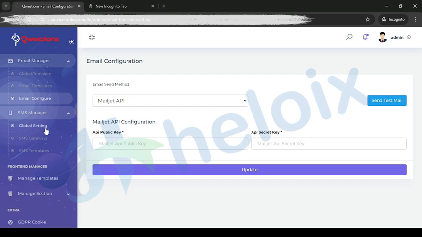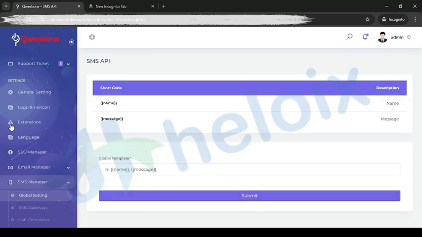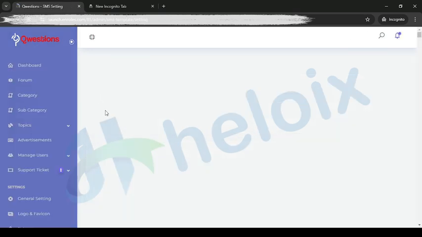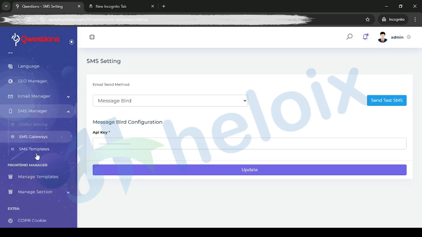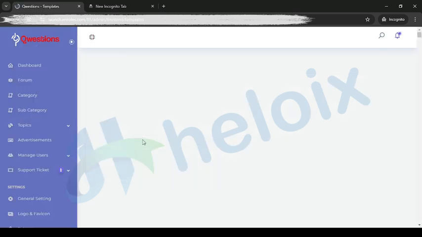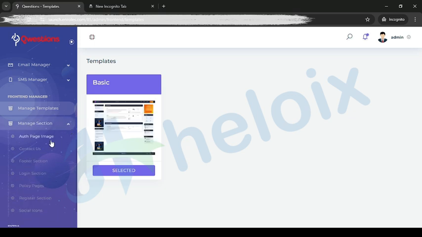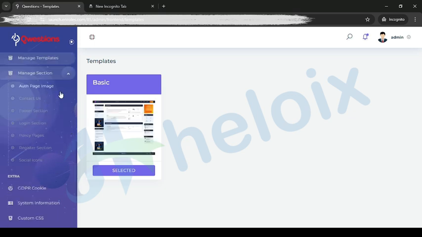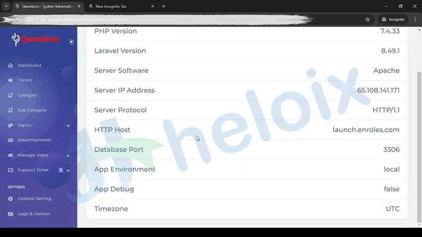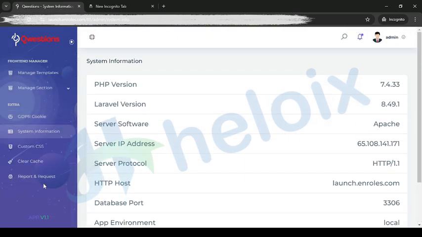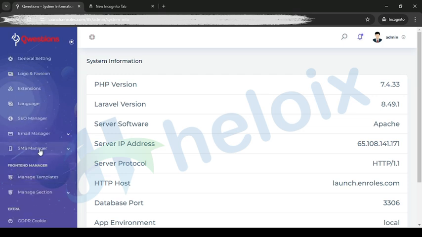Here you can check SMS manager. So here you can check your global settings. SMS gateway we have, so here you can check SMS gateways like Clickatell, Infobip, MessageBird, Nexmo, Twilio and all. You can manage that. SMS template we have. If we need to manage templates, then you can manage our templates. Here you can check sections, like contact us, footer section, login section, policy page and all. You can manage that. After that we have GDPR cookies, system information, so you can manage and all. These are for admin and developer purposes, so the developer can manage your solutions.